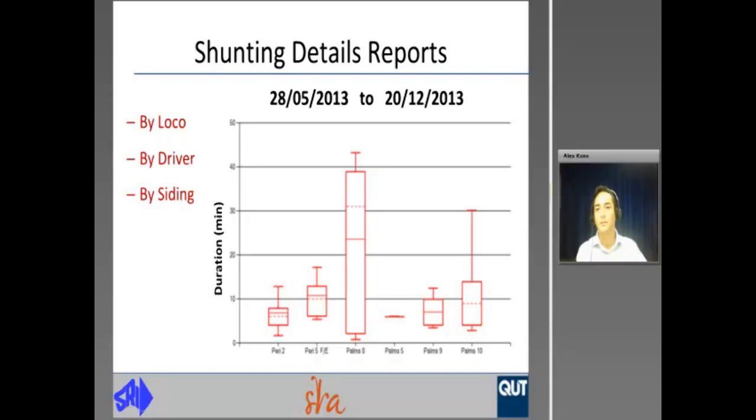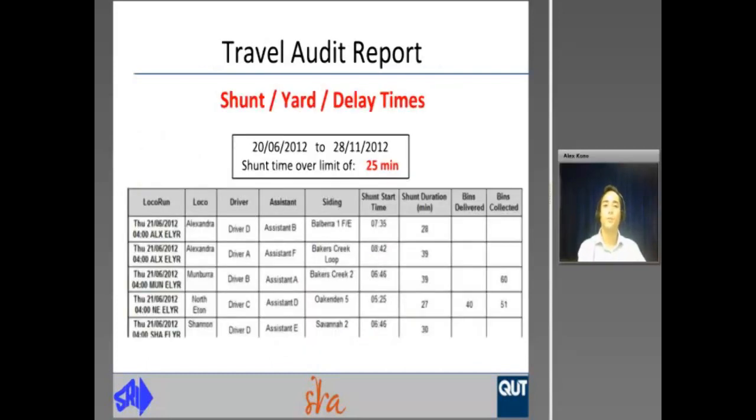So the next report is called Travel Audit Report. It shows me run activities that exceeded a certain time limit. So for example, in this report, it shows me shunts that took over 25 minutes. So I can see this report for shunts, yard, or delay times.